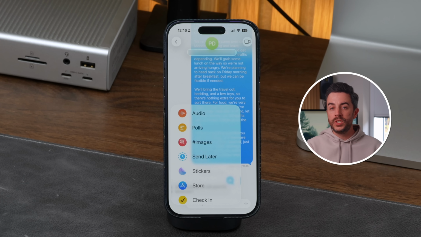Location, polls, send later, audio and photos are the kind of things that I find useful, so I prefer to make sure that they're up at the top.